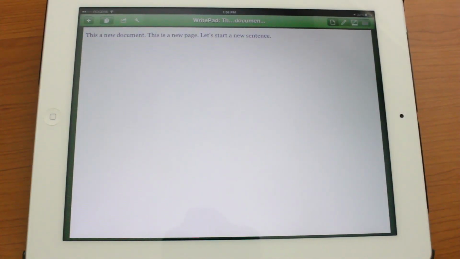So there you go, WritePad for iPad, very cool and advanced handwriting recognition application for iPad. Go ahead and check it out on the App Store.